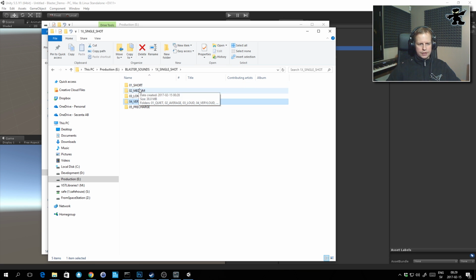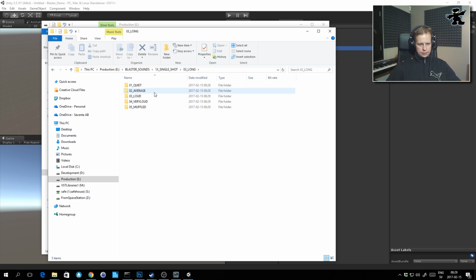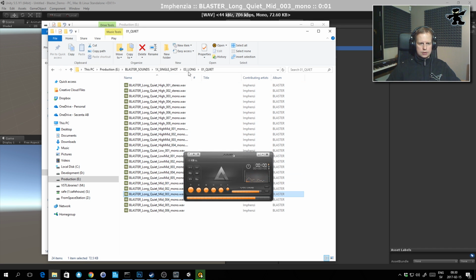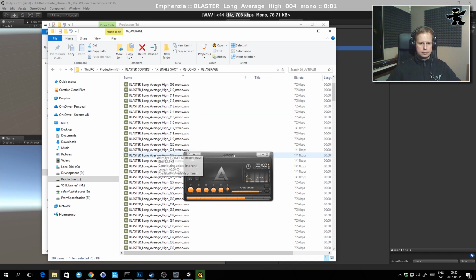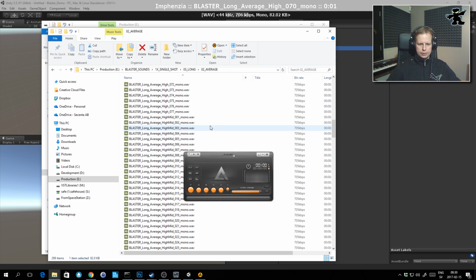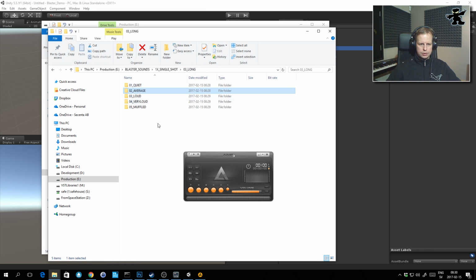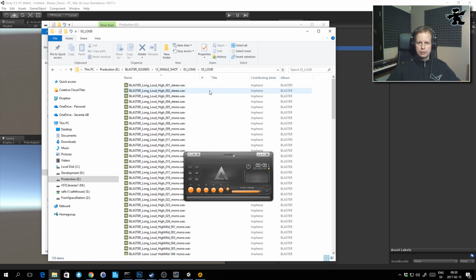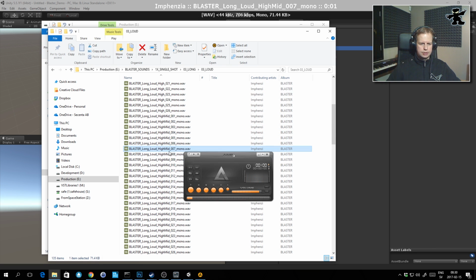Also within each folder, if I go into the long folder here, for example, the long sound effects are sorted into a number of folders. So quiet, they're obviously not so loud. Here are some examples. If I double click. And then you have average volume, so they're a bit louder. And also you have louder sounds. So this is the overall volume of the blaster sound itself. You can use this folder structure to locate the duration that you want and also the loudness of the sound. So here are louder sounds.